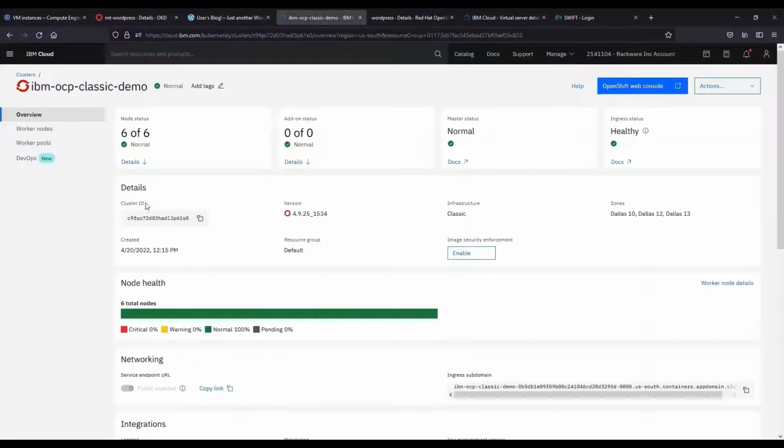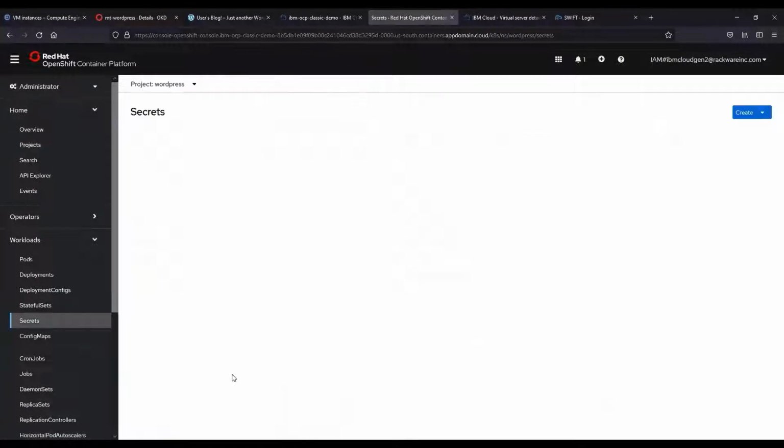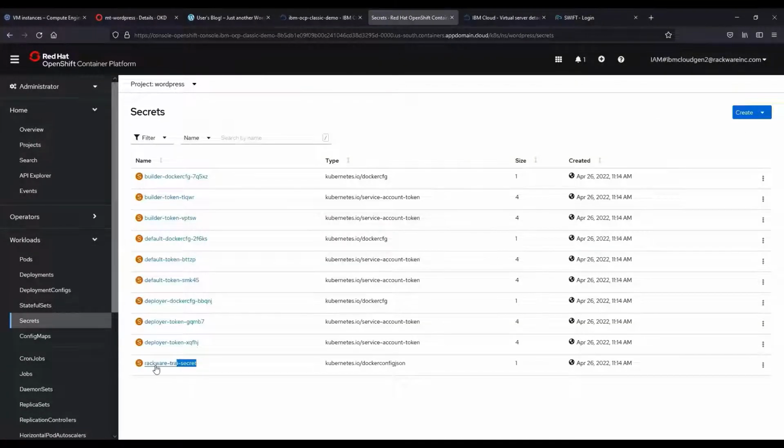Now the target environment, which is the IBM OpenShift cluster. It is created in the Dallas region. Now let's access its console. So before starting the replication, we pre-created an empty project here named WordPress and also created one secret here, which is the RackWare TRY secret.